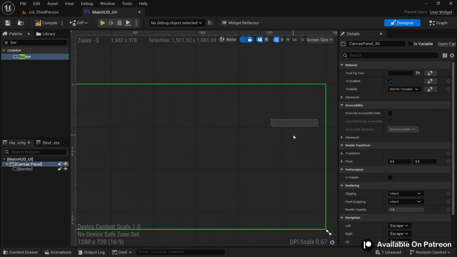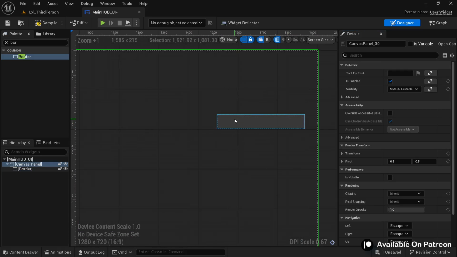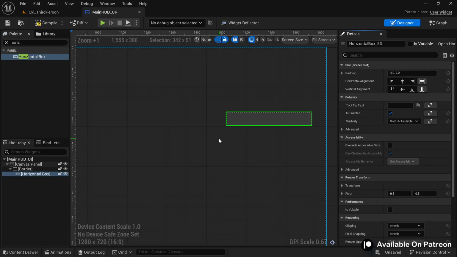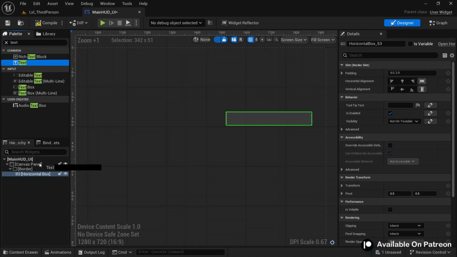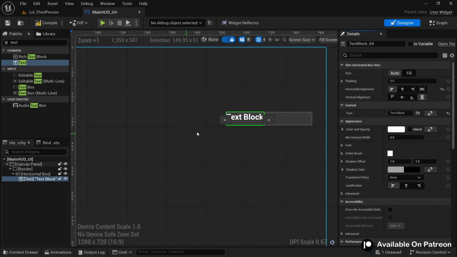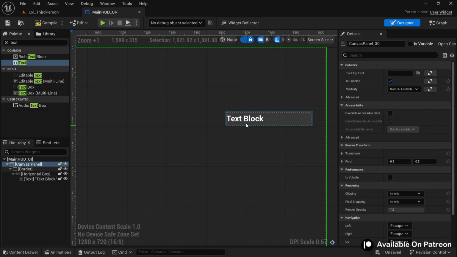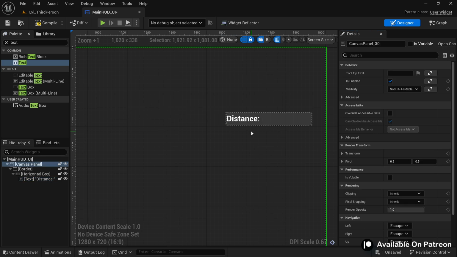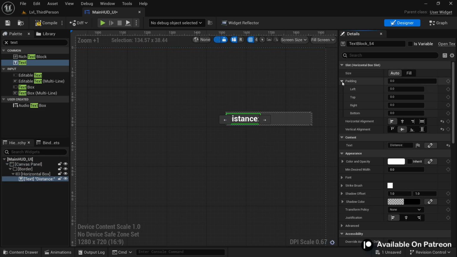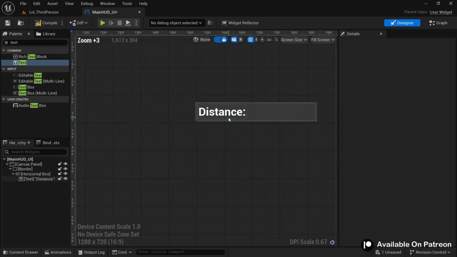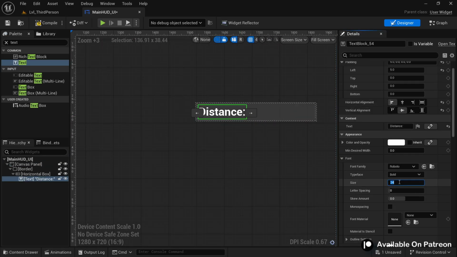Now we want to add two texts inside this border, so for that we are going to use a horizontal box. Make sure it covers the whole border, and then let's add a text. Let's align this text to the left corner and vertically at the center. Now let's set the text as distance. Now you can also add padding to the left side to shift it a little away from the corner, like this. Also let's set its size to 30.